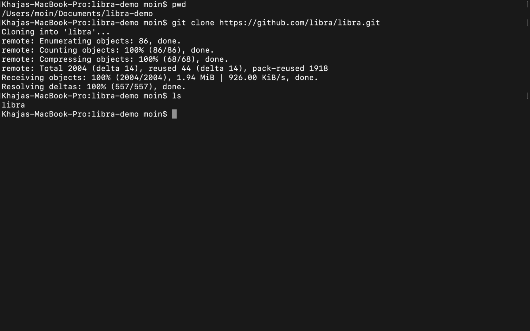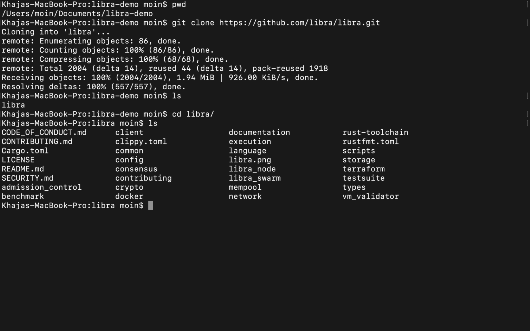If I say ls, and we change to that particular directory, and now if I say ls, you can see all the files and folders of Libra. It's pretty huge, guys. We'll be going through it one by one in this series, so we'll not tackle everything in one video. In this video session, we are going to only cover setting up and doing a couple of transactions and see whether those transactions are reflecting on the blockchain or not.